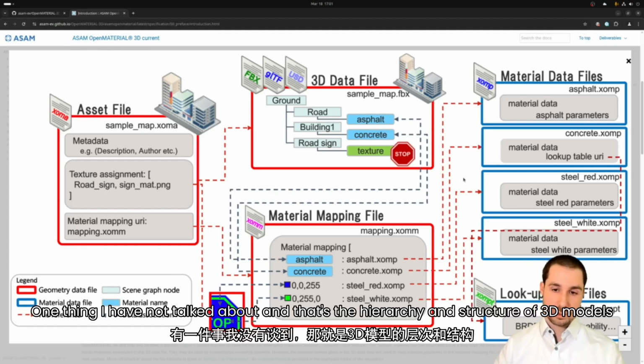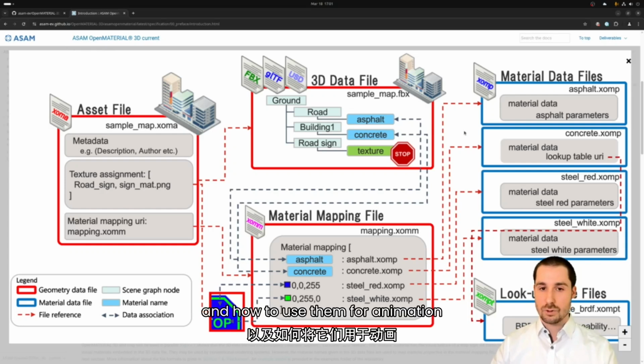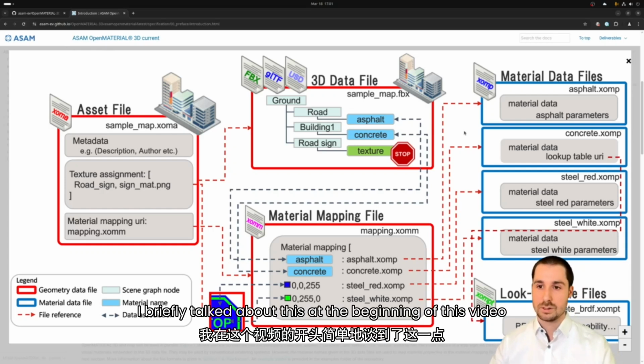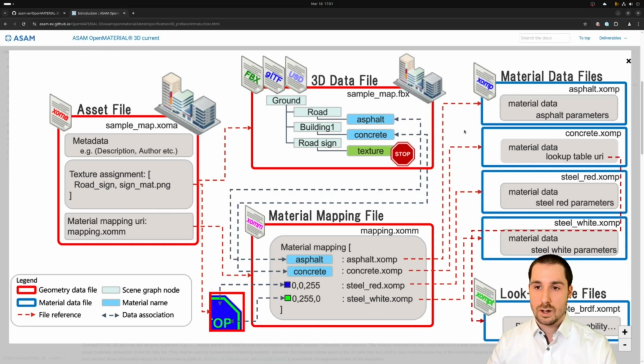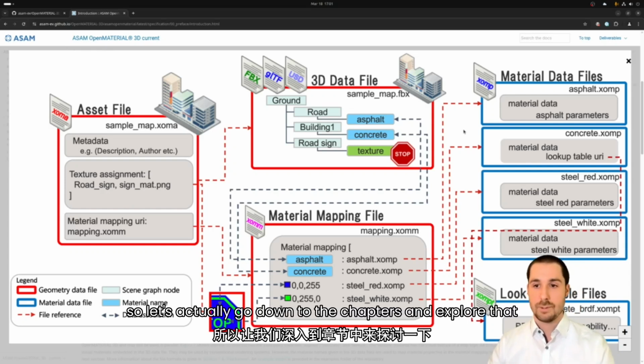One thing I have not talked about, and that's the hierarchy and structure of 3D models and how to use them for animation. I briefly talked about this at the beginning of this video. So let's actually go down into the chapters and explore that.